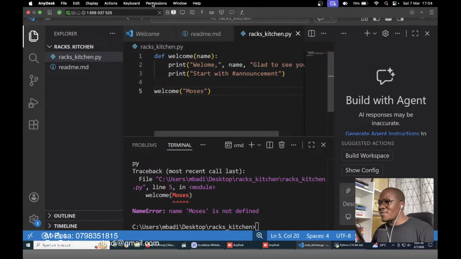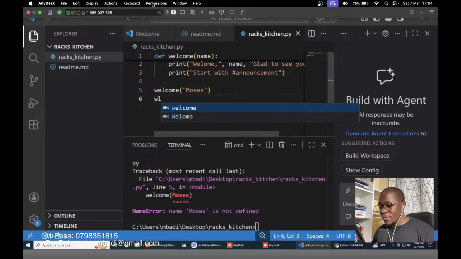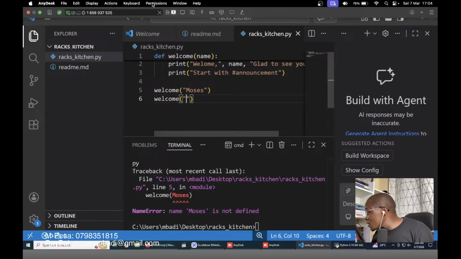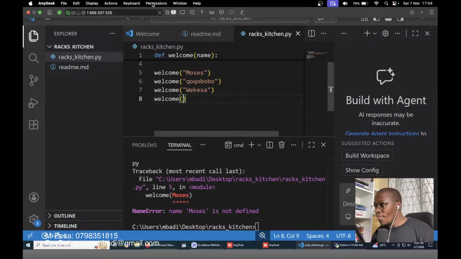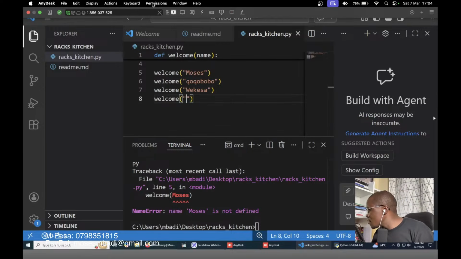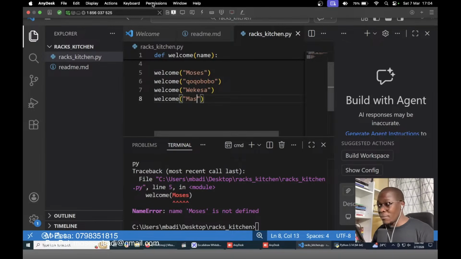So we can welcome as many people as we want. We can call the function again, but instead of Moses, let me look for somebody in the chat. Kokobobo. So we can say Kokobobo. Again we can welcome somebody else. Who else? Wekesa. We can welcome Wekesa. We can welcome as many people as we want. We can try here another one, welcome, and then who else is here? Masembo. We can welcome Masembo. So let's run our code and see what happens.